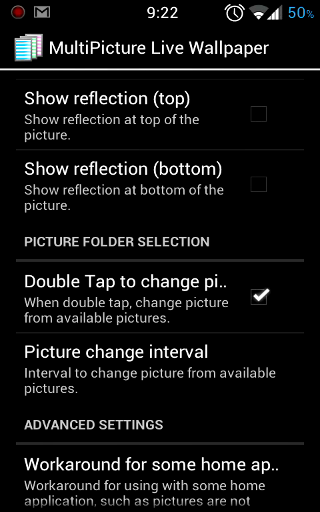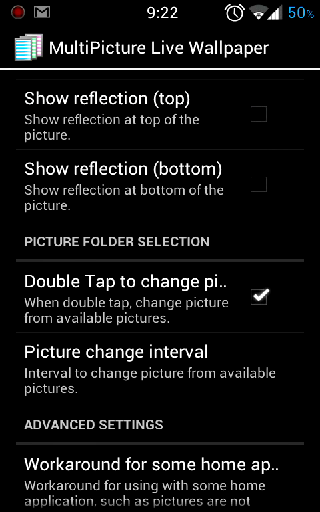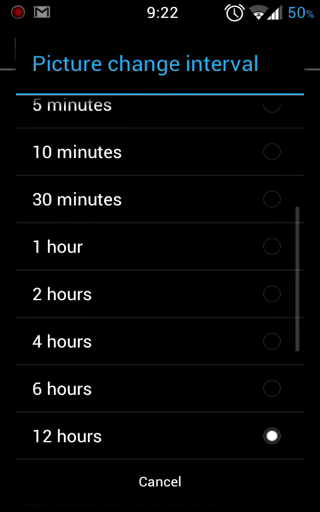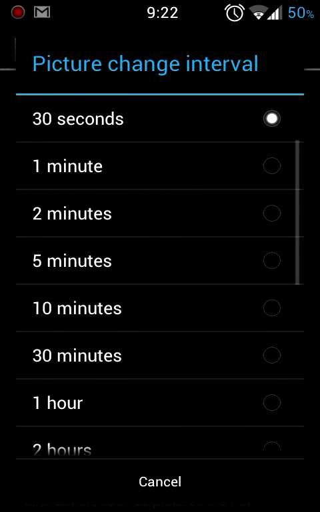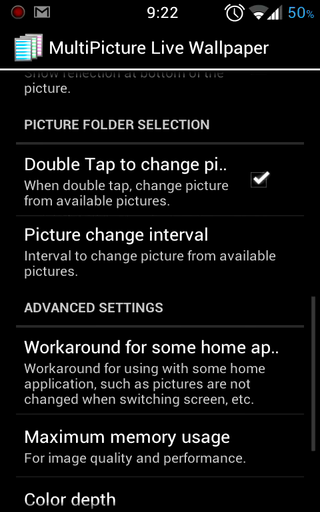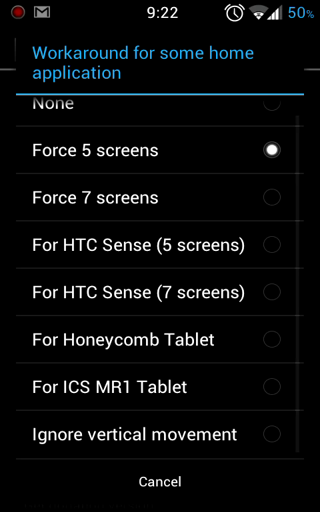So if you want to get rid of the picture and switch to the next set of pictures, just double tap on your screen. That's helpful if you've got your interval set to a longer time frame, say every 12 hours, and you want to update your pictures because you're tired of looking at the same ones. We'll go ahead and set this for every 5 seconds so you can see what it looks like when it changes. Some home applications have conflicts running with MultiPicture Live Wallpaper, so you can go into the workarounds: Force 5, 7, HTC, Honeycomb, ICS, various fixes that solve issues with what you have running.